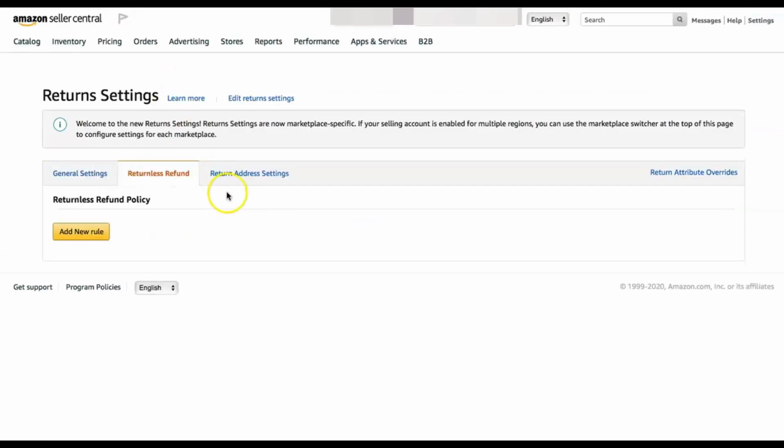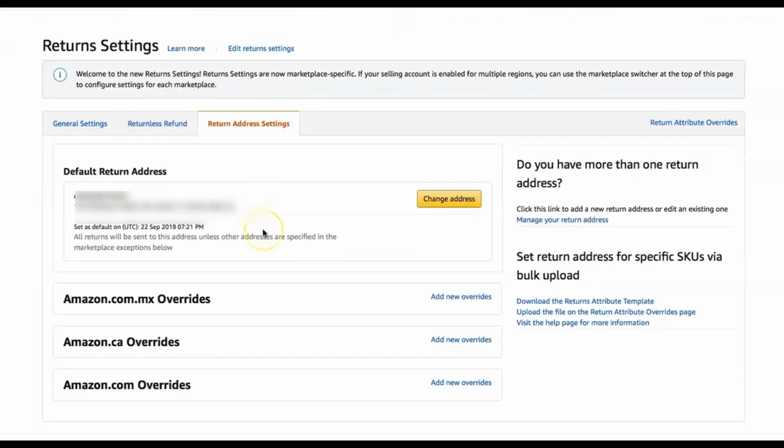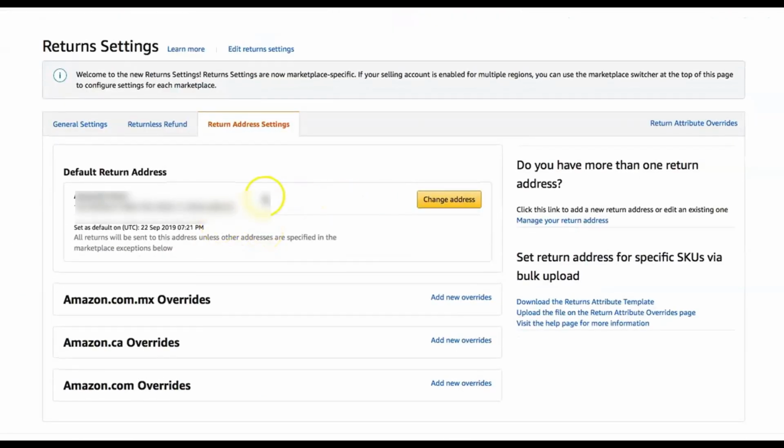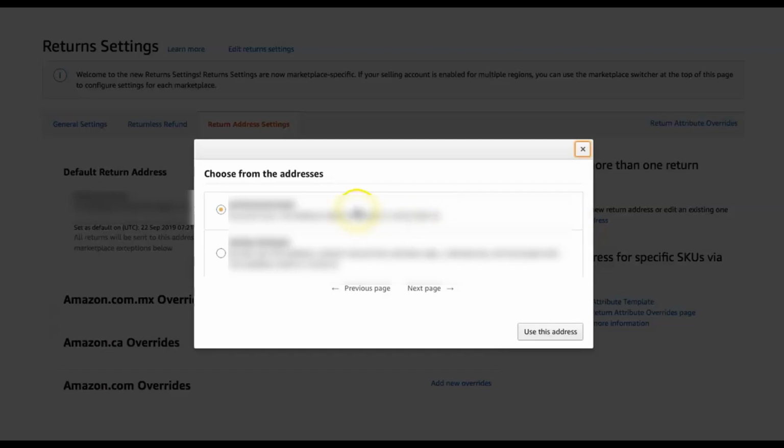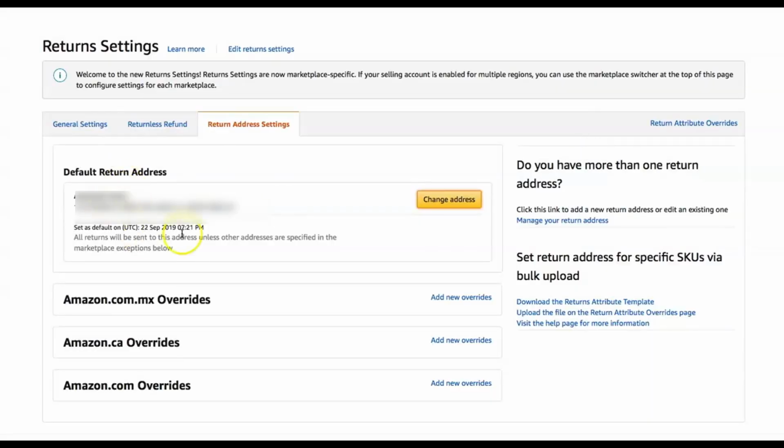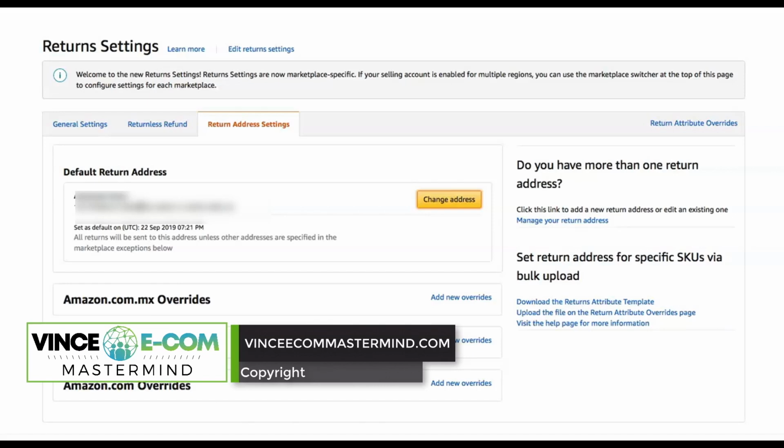Another thing you need to do here is go to where it says return address settings, and make sure you set this up and add your address on here. You can click on change and select whichever one, or if you don't have one, you add one in there. You want to make sure you have an address on here, because when a customer wants to return a product, you need to have an address on the system. Otherwise, you're going to have some issues with Amazon.